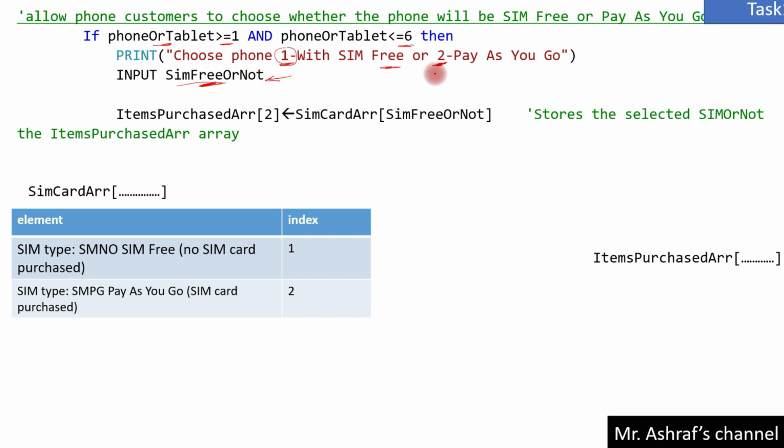Let's say the user inputs 2. 2 means that he chose a SIM card pay as you go, which has the index of 2. What's the index of 2 in the array SIM card? This is the index of 2. This is pay as you go, which has the index of 2.